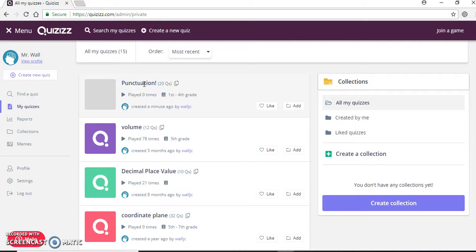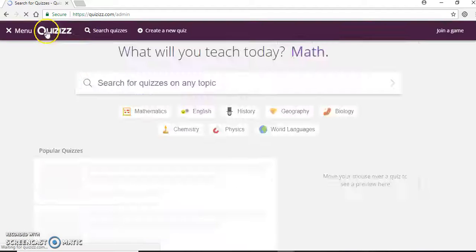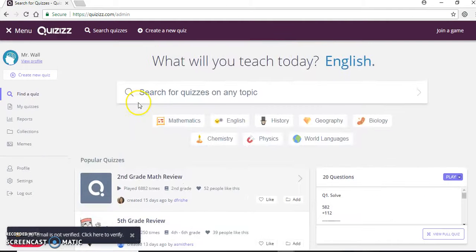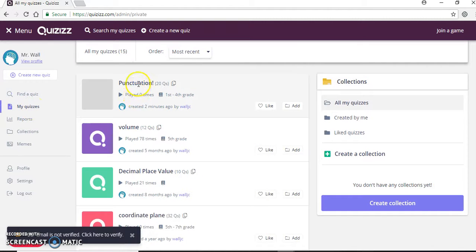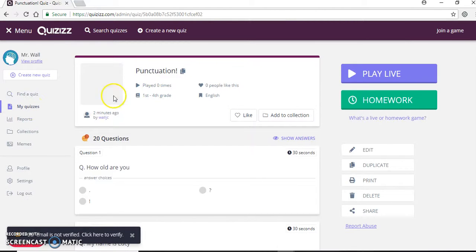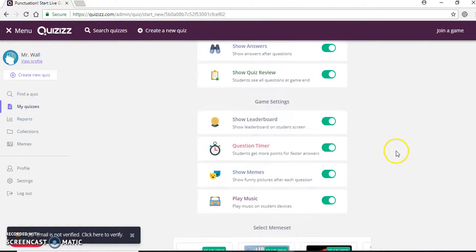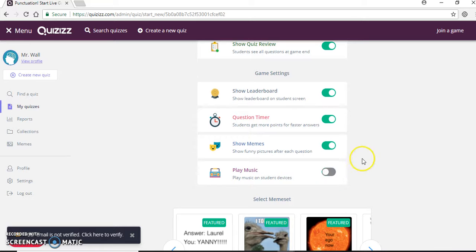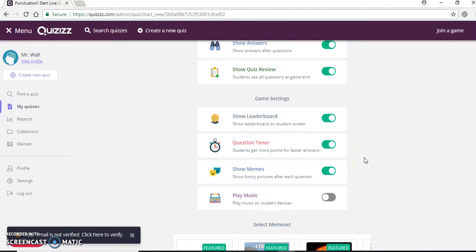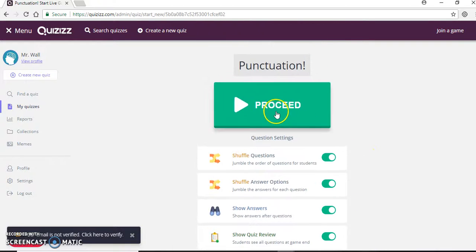So let's say you were getting this ready the night before or the day before, and you wanted to come in the next day and play it. You would log into your account, go to My Quizzes, here's where it is, click on it, and then you would either play live or assign it as homework. If you play live, again, you have these different options. I'm going to turn the music off just because I prefer to have the music off, and then you would just click on proceed.